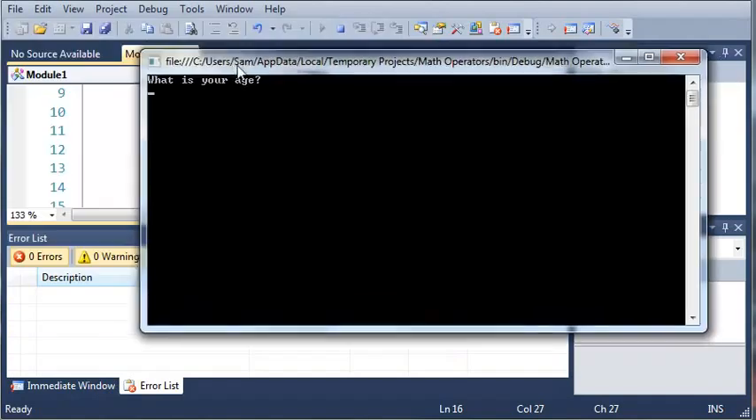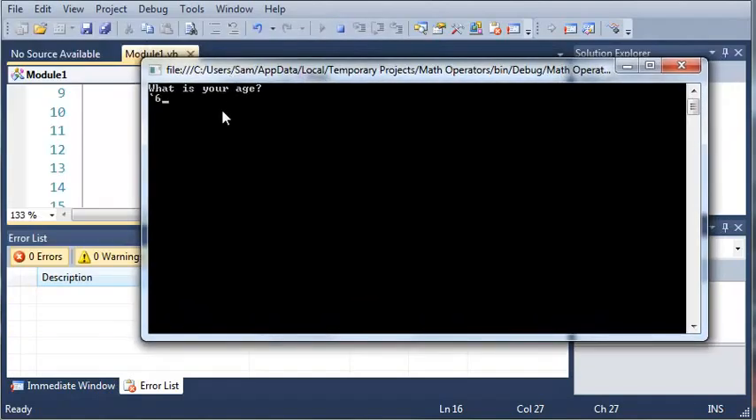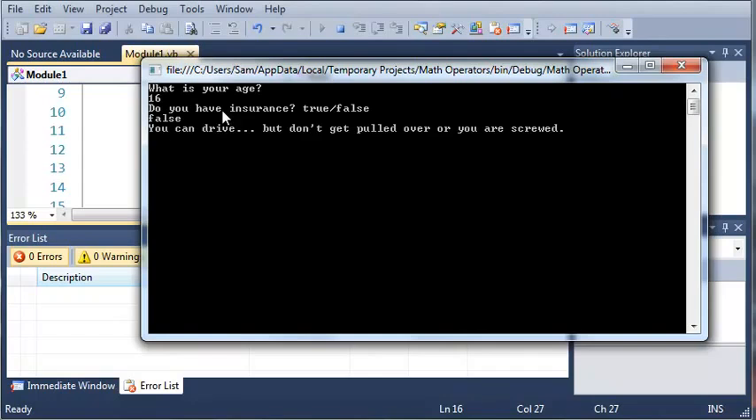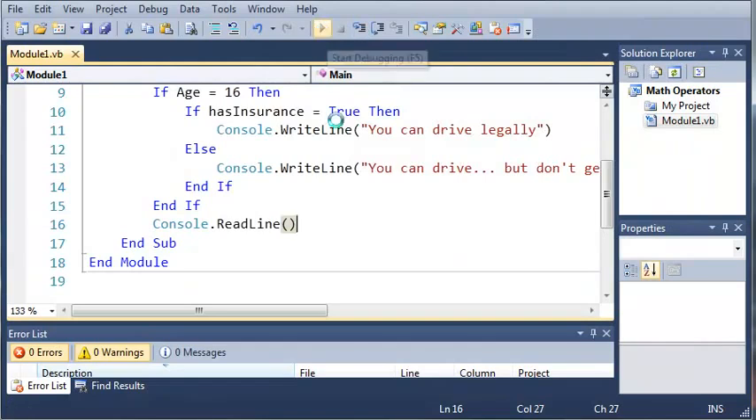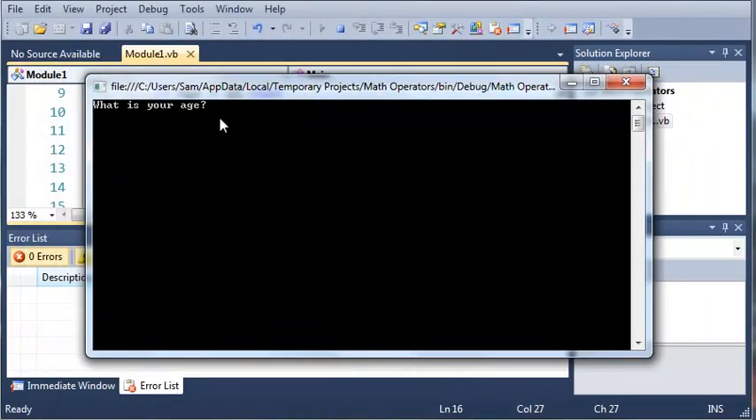Now if I type in 16 for age and false for do you have insurance, it'll say you can drive but don't get pulled over or you are screwed. And now if my age is not equal to 16, let's say 12, then it'll say do you have insurance, true or false. If I say false, it's not going to say anything because the first value was not true, so it won't move on to the next stuff inside of the nested statement.